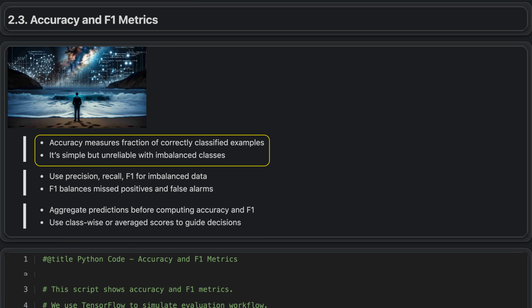However, accuracy can be misleading when the classes are imbalanced, meaning one class appears much more often than others. This situation is common in areas like fraud detection or rare disease diagnosis, where a model can achieve high accuracy by mostly predicting the majority class while still performing poorly on the rare but important cases.